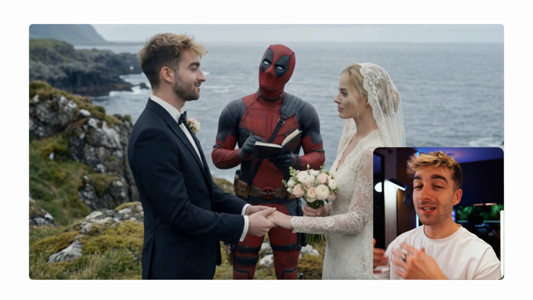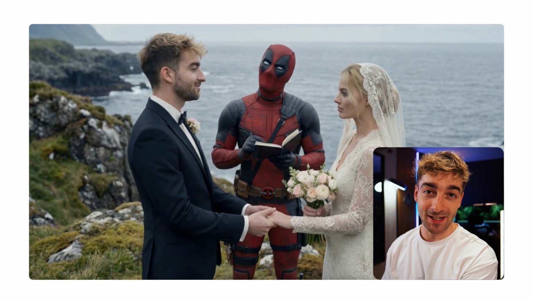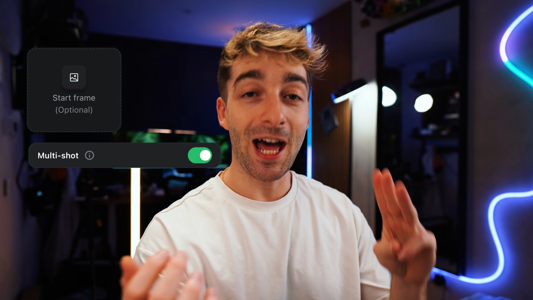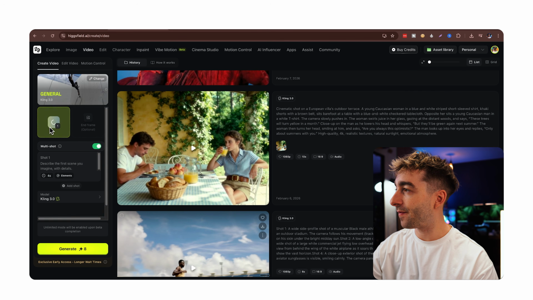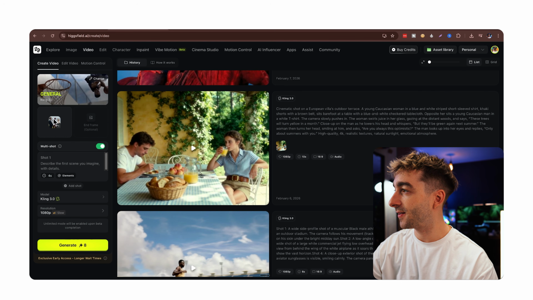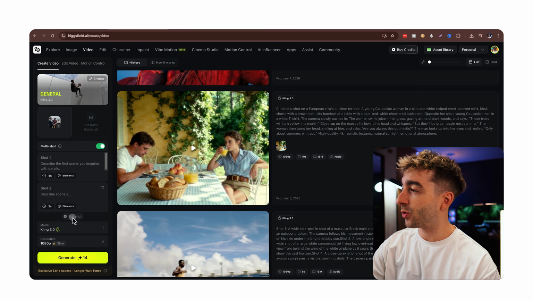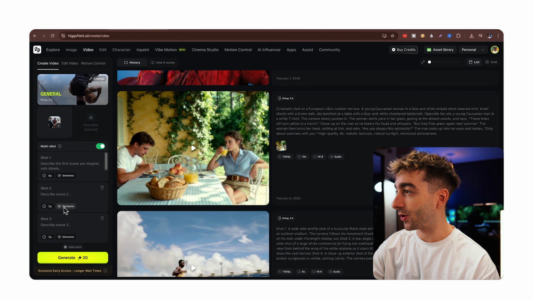So that was pretty cool, and there's a lot of things happening in here behind the scenes, but once you understand it, it's not complicated whatsoever. So the core features that we're actually going to be using are a first frame, multi-shot, and then elements. So we're going to start off by dragging in our first frame just like this. Now we're going to add 3 more shots because we had a 3-shot sequence.